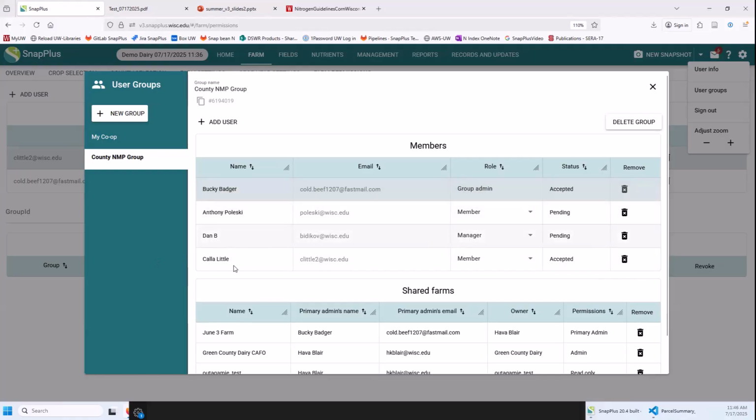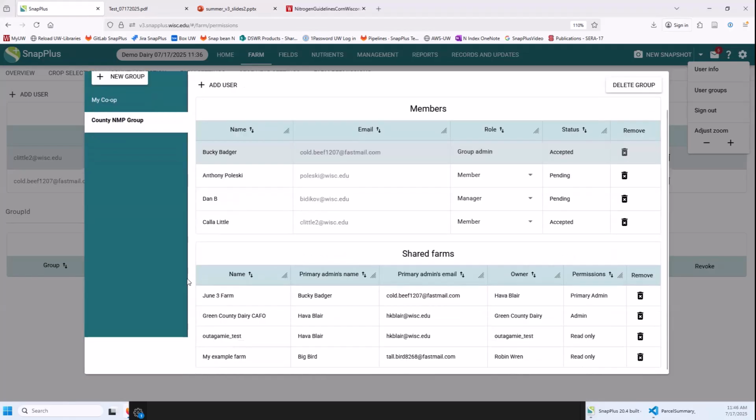And then what you can see down below is that there are a number of different plans that have been shared with my user group. So I can see these 4 examples here. And in this case, what this means is that myself and Anthony and Dan and Kala, we're all in a user group together, and we all have access to these 4 plans at these different levels of access that are here in this table.